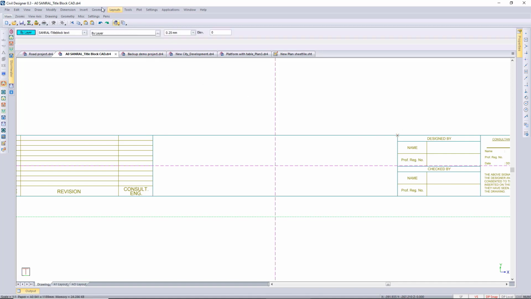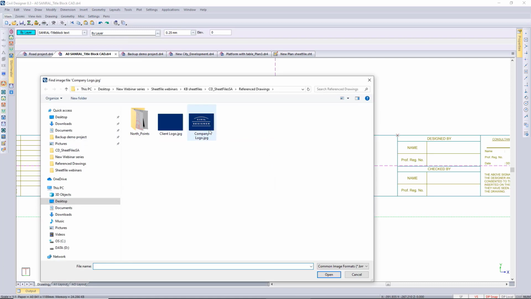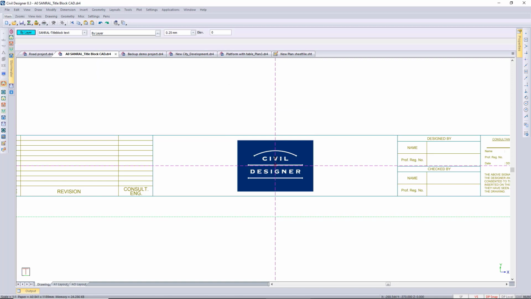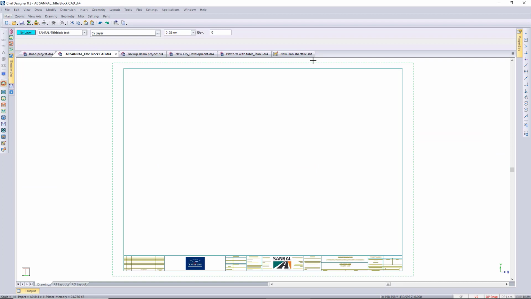Then I'm inserting an image of the logo. I'm just going to use the Civil Designer Company logo and probably need to scale that. So let's try 0.15 and I want to use middle center. Okay, and that looks fine. Can delete that geometry. And then I just need to save it so that those changes are saved. Just Control S to save.